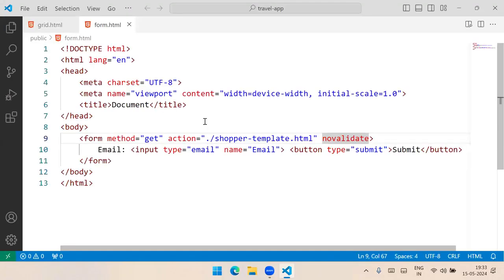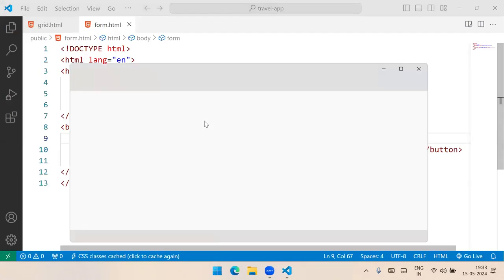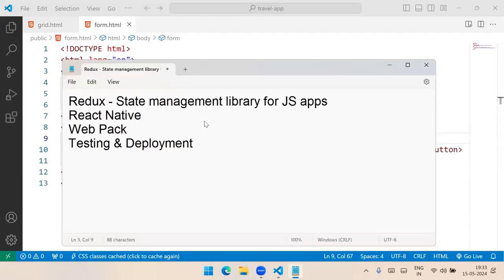Yeah, good evening, everyone. So, last session, yesterday, we learnt about the form element.